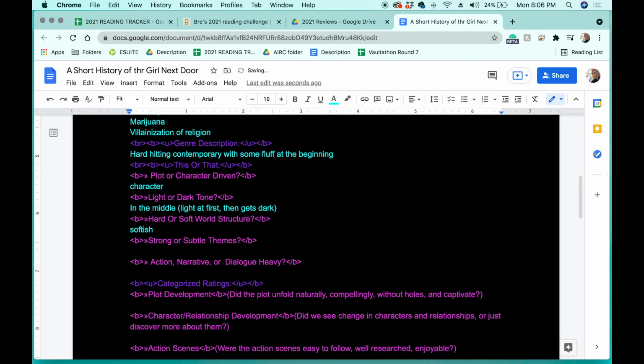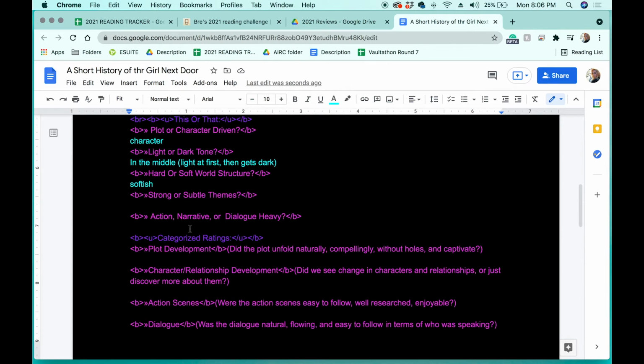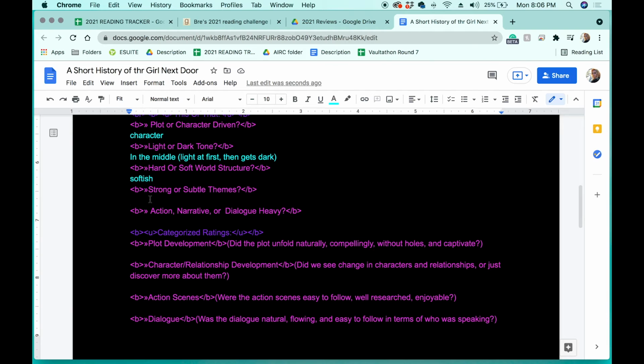World structure is referring to if it has a lot of description about the setting and what people are wearing and stuff like that, or if it's just kind of like more of a white blob surrounding the characters, you know what I mean?